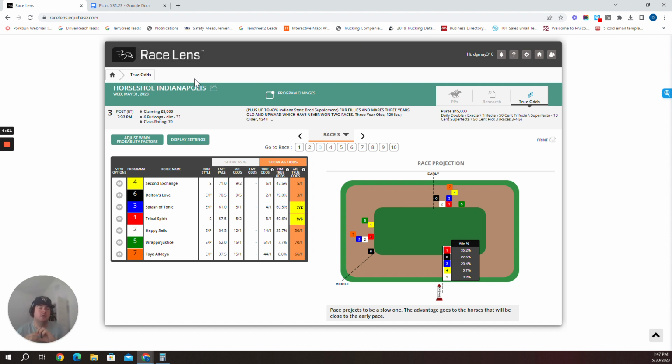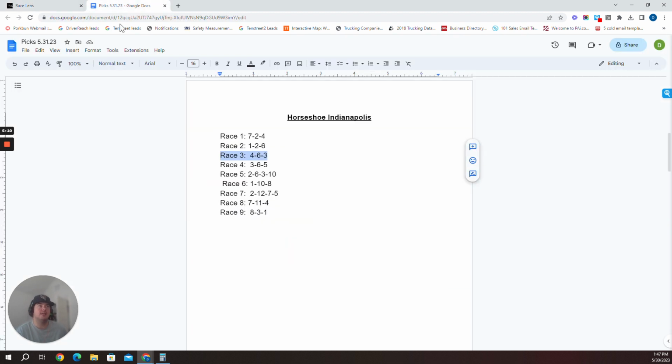I don't see how this one really does anything here that Race Lens sees. So our top selection is going to be a little bit more of a long shot in this field. The 9-2 morning line choice and odds. Second exchange is our top selection, the 6, Dalton's Love, and the 2, Happy Sales, around that our top.